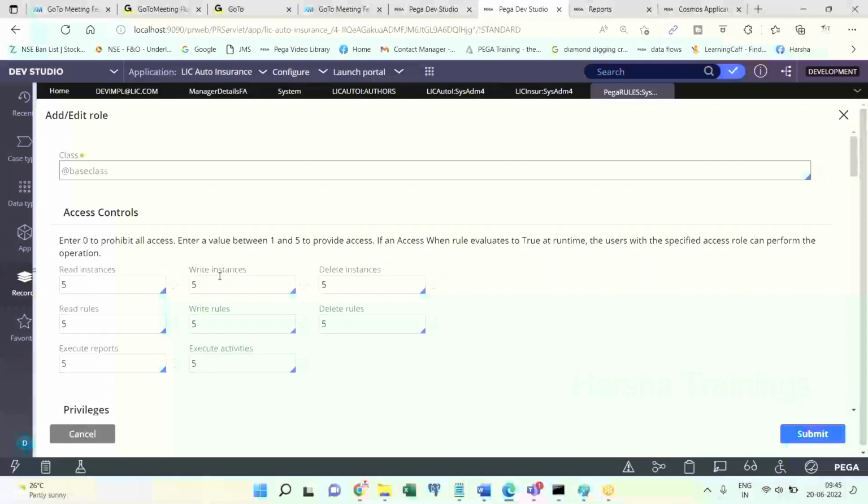See here, read instances, write instances, delete instance: you can understand any rule, including work object. In my PRPC, for every operator, like all developer operators, when they open the rule, which is an unlocked version, will they see the delete button or not? Usually, for an unlocked version, I want, okay, I'll tell you one requirement on the subject, because all this you need to understand from the real-time perspective with the business requirement.